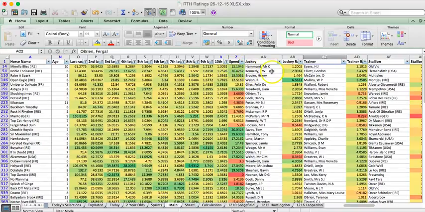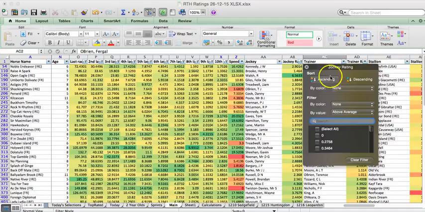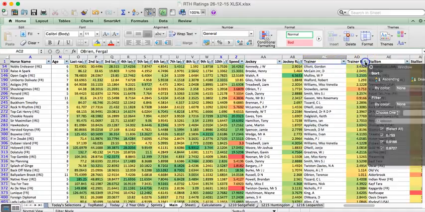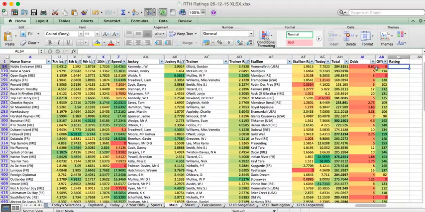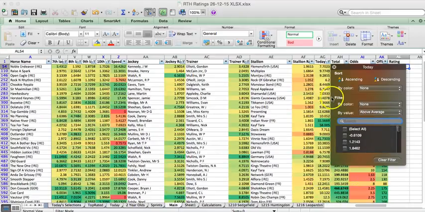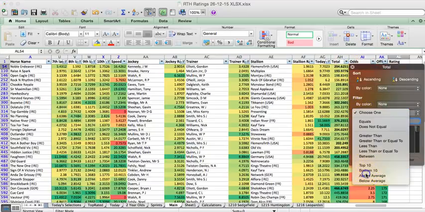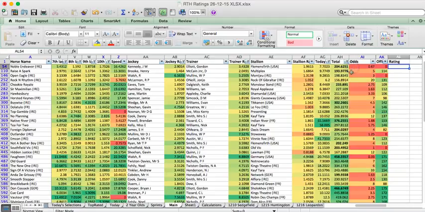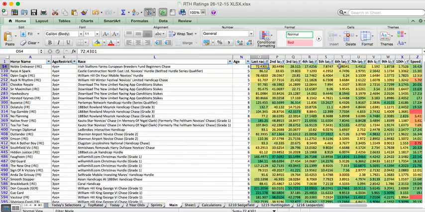Still quite a long list, so what I'm going to do is add the other ratings. Above average jockeys, above average trainers. I'm going to leave the stallion rating and I'm just going to focus on the today, do above average. So what I've got is a long shortlist of the horses that are consistently above average.